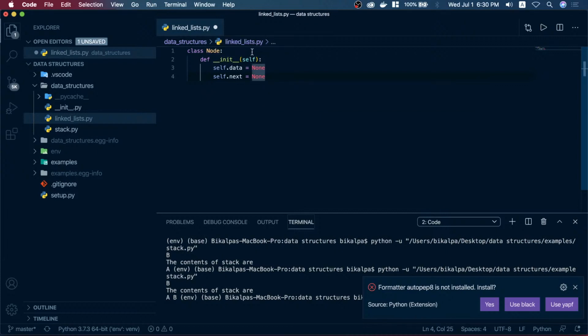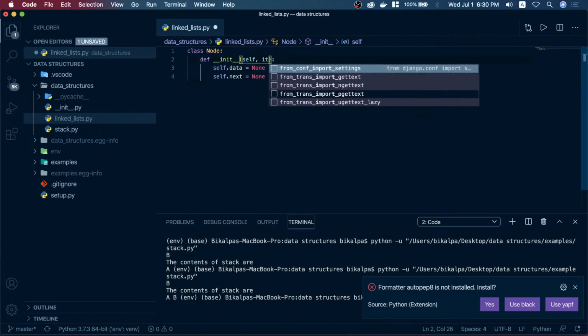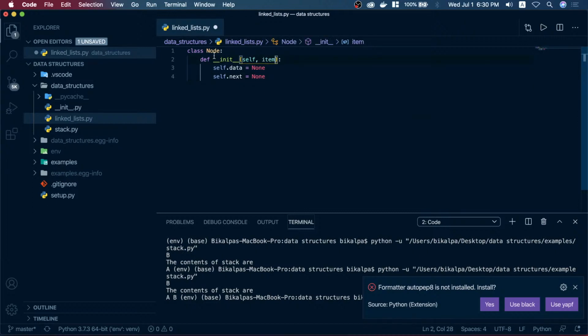So actually we will receive an item from the node constructor itself, and we will initialize the data with item. Okay, this will be easier because we can just pass an item to the constructor, and then we will have a node created. So yeah, this will be a node for our linked list.